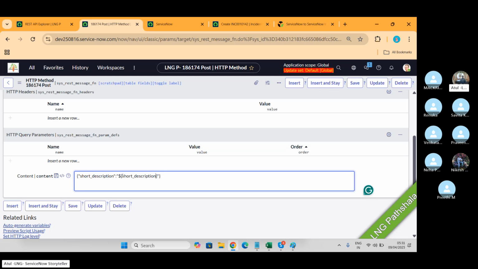But let's say if you are doing integration of ServiceNow and BMC Remedy, in ServiceNow it is state, but in Remedy it can be status. Then you have to make sure that you use the right source and the right target fields.